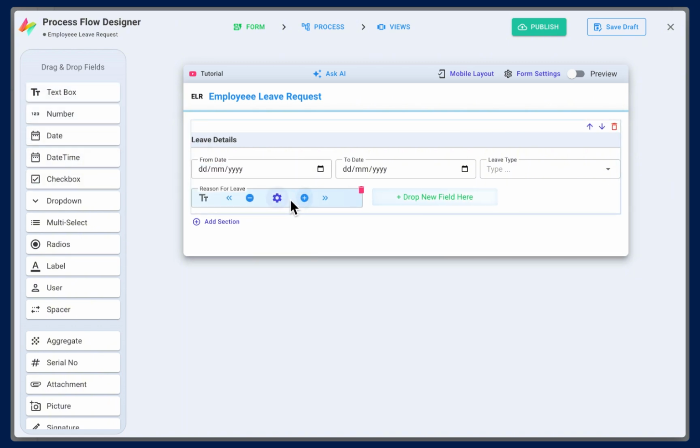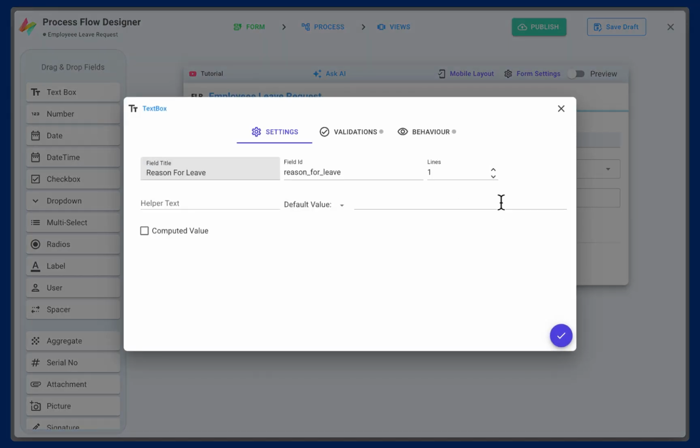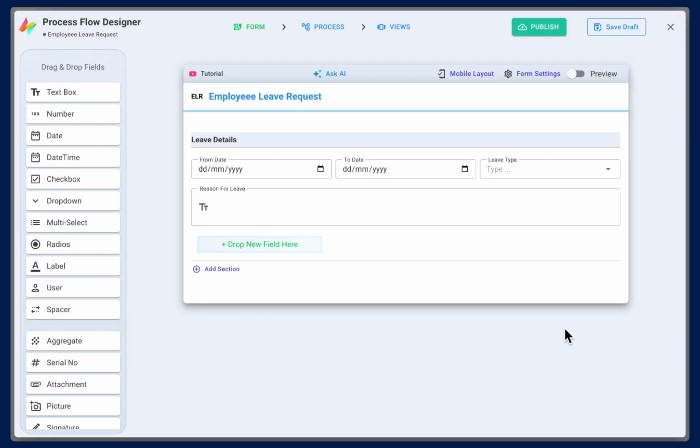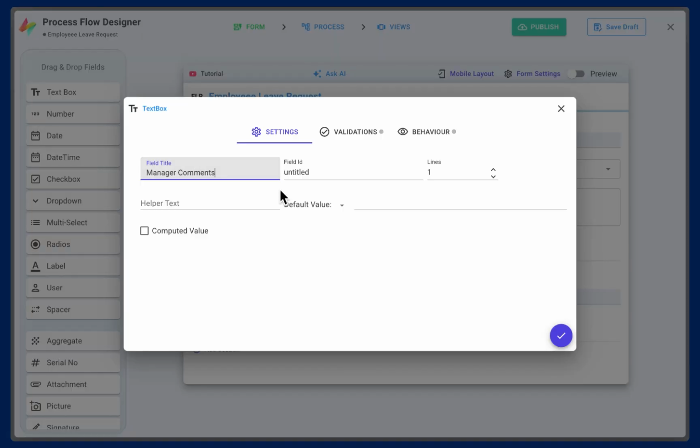You can adjust the width of your fields for a better form layout using the plus and minus buttons on each field. Since this text field might contain longer text, let's increase the number of lines. Next, add a new section named Comments. Drag and drop a text field for Manager Comment and increase its lines for longer text.